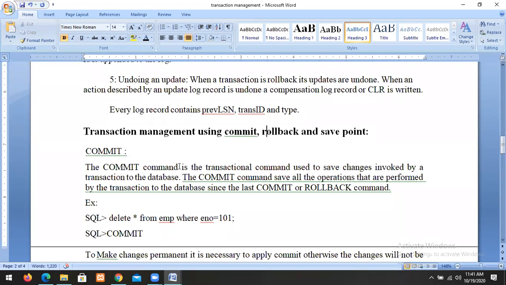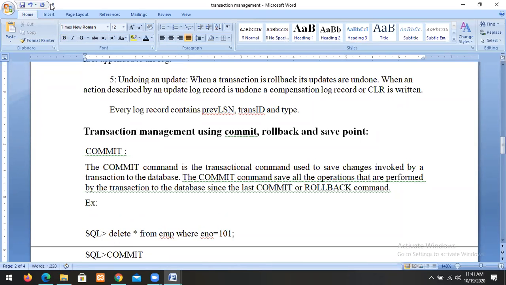Once the commit command is applied, it saves all the operations that are performed by the transaction to the database since the last commit. So whenever we apply the commit command, all the operations performed by the transaction are saved since the last commit.